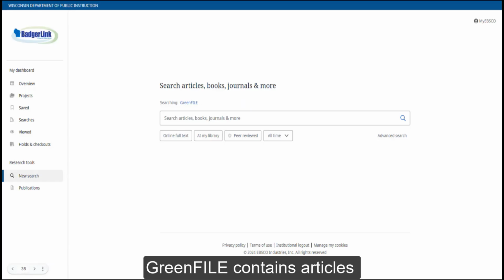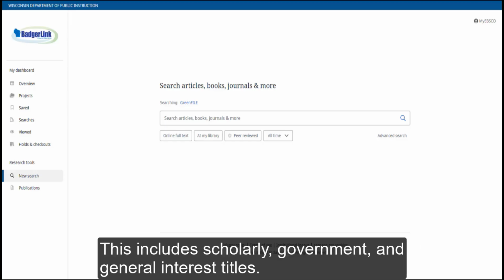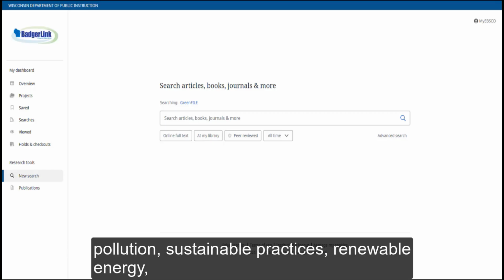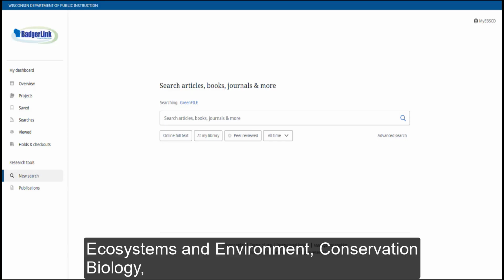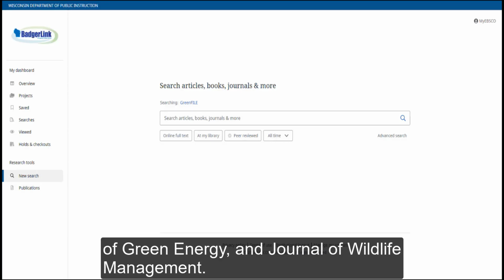Greenfile contains articles covering all aspects of human impact on the environment. This includes scholarly, government, and general interest titles. Content covers global climate change, green building, pollution, sustainable practices, renewable energy, and recycling. Key journals include Agriculture, Ecosystems and Environment, Conservation Biology, Forest Ecology and Management, International Journal of Green Energy, and Journal of Wildlife Management.